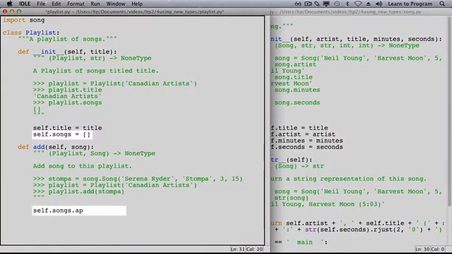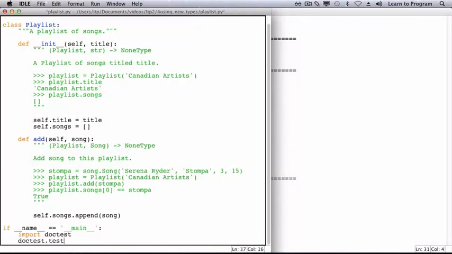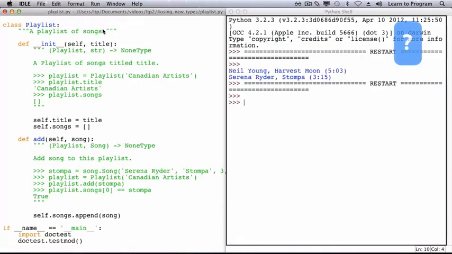The songs instance variable is a list, so we'll use the append method to append the song to the list. Finishing off the example in the docstring, we expect the first song in the Canadian Artists playlist to be Stompa. Before writing any more code, let's take a moment to run the doctests. No news means that the tests have passed.